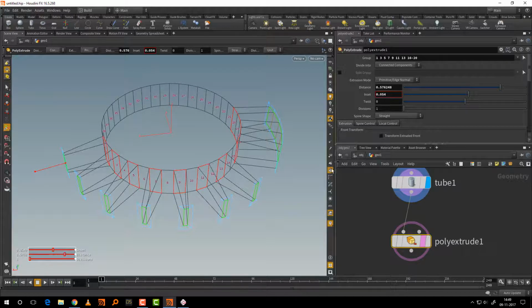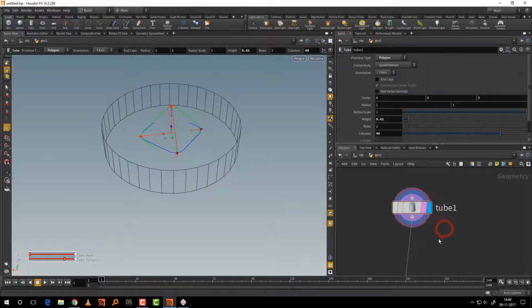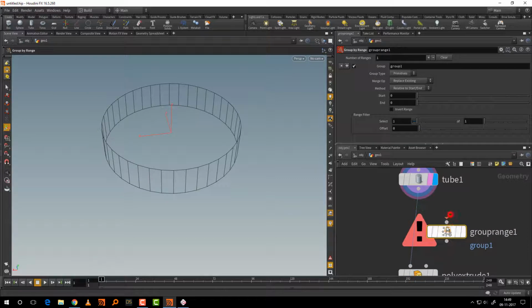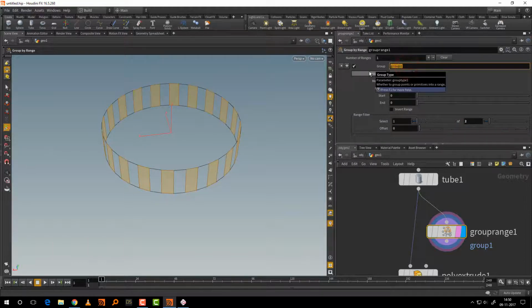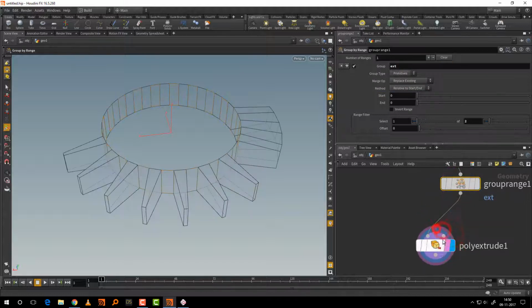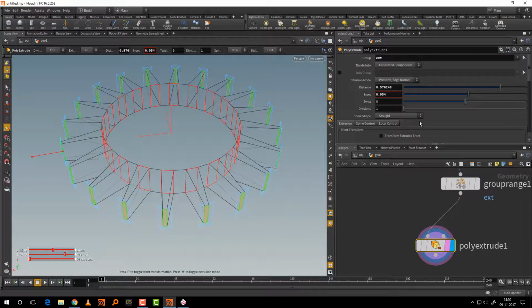So what we get instead is something called a group node. If I come to group, you have something called group by range, and by default it selects polygons and asks you for a range. So I can say select one of every two, and that's what you get. Then we can give it a name. Let's just call it extrude, and I feed this into my poly extrude. I change my group to extrude, and there you go.